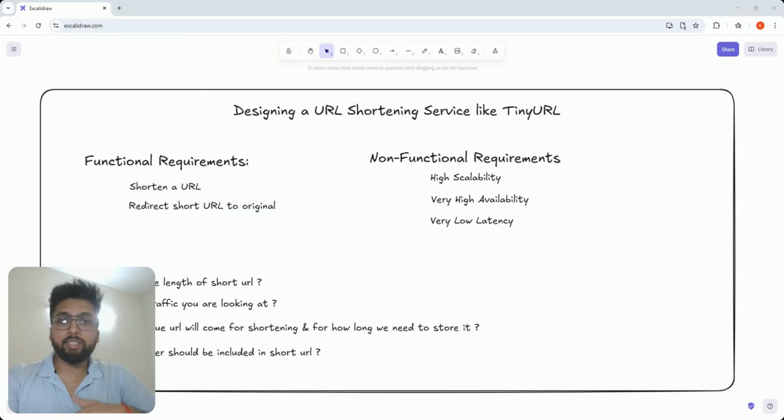So before proceeding ahead, let's analyze functional and non-functional requirements, right? The functional requirements include that our system should accept a long URL and return a short one, and redirect users from the short URL to the original one. So these are the functional requirements.